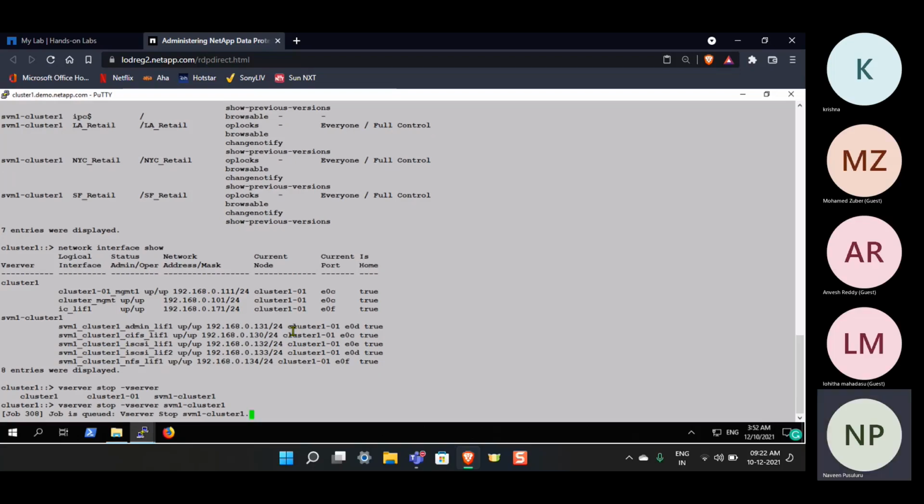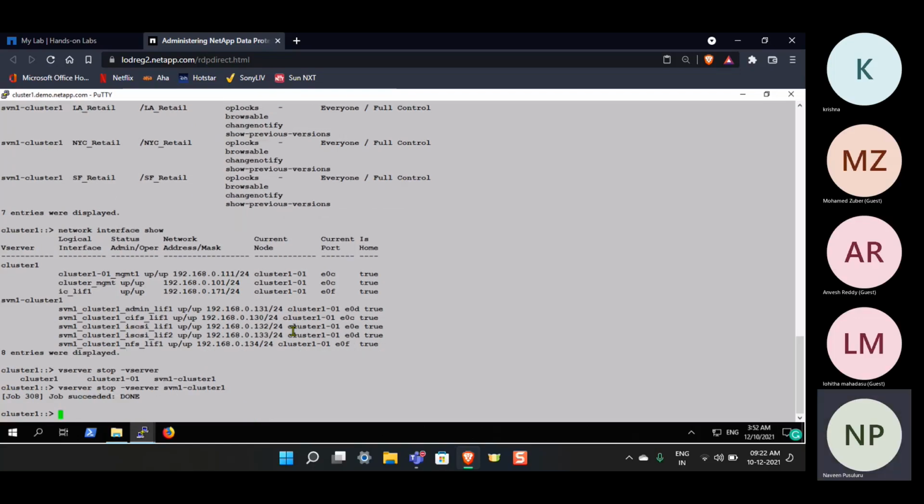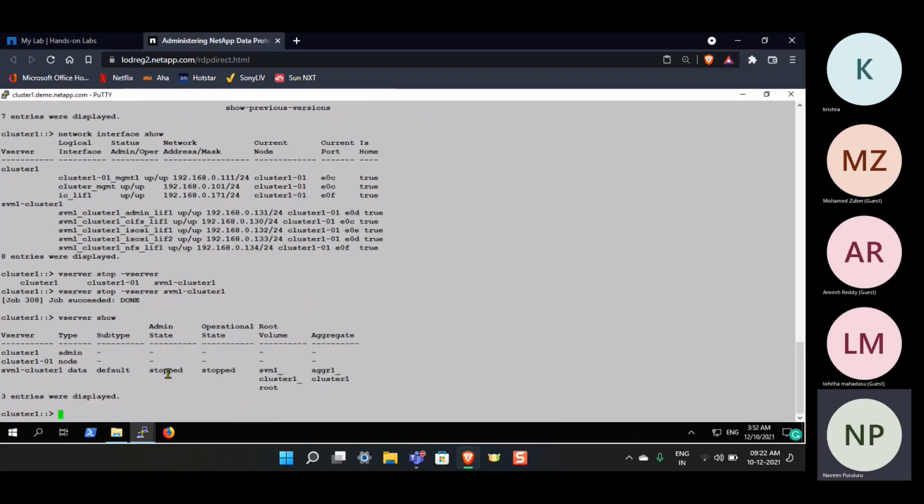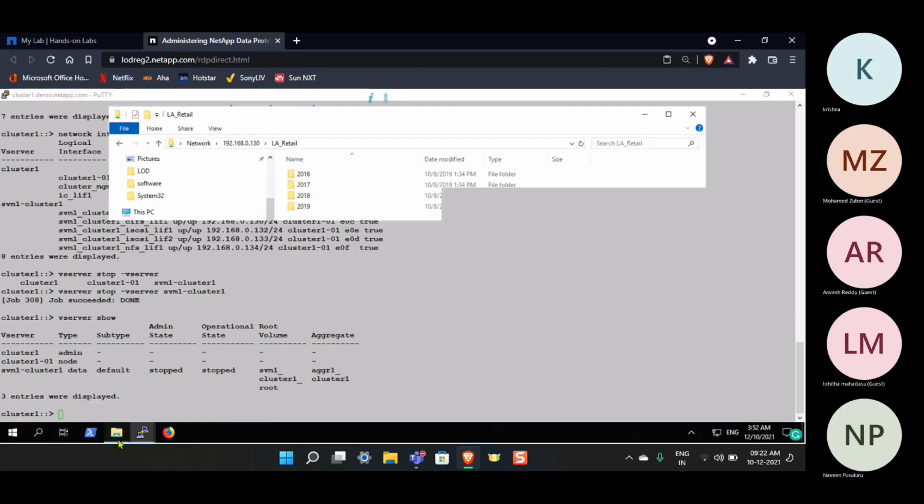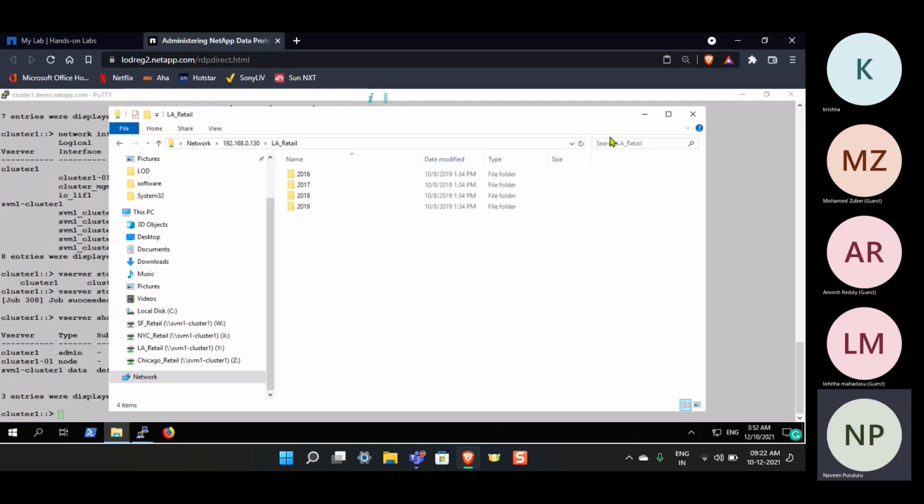Now what I'm going to do, let's assume that my SVM1, which is on the source cluster, is down. I'm stopping it to bring it down. See, if you see vserver show, it is stopped. That means I will not be able to access anything. See, lost. I'll get an error, like I'm not able to see the data. It is trying to connect, but I'll get an error after a few seconds.